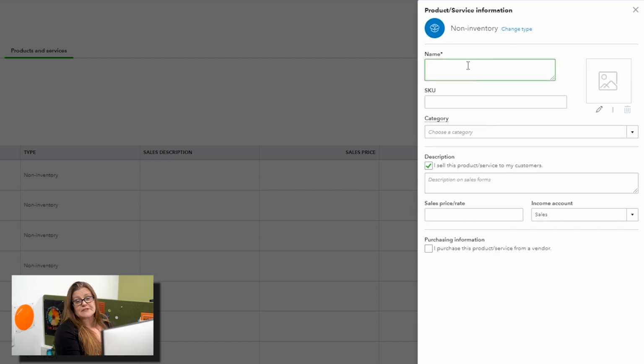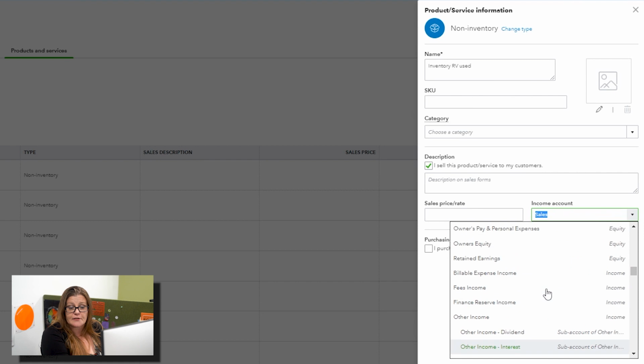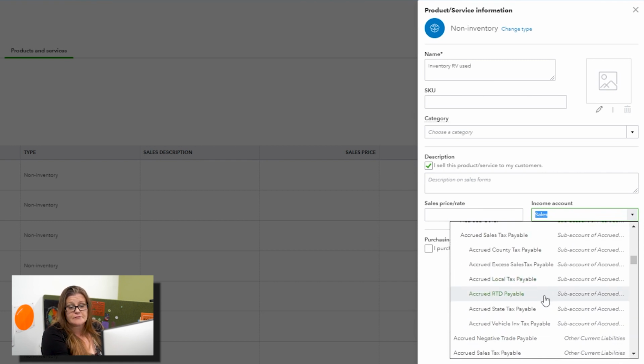On the product service information window, we're going to go ahead and name the item, and we're going to name this one inventory RV used. Okay. Then we would go down to the income account and select the account from the chart of accounts that you want this to go to. Essentially, this would be, again, an inventory asset item. So we're going to look under our assets on the chart of account to see if anything lines up to meet that standard.